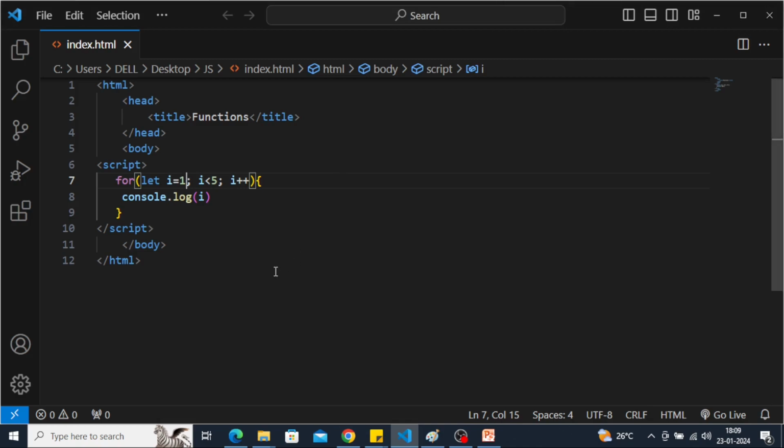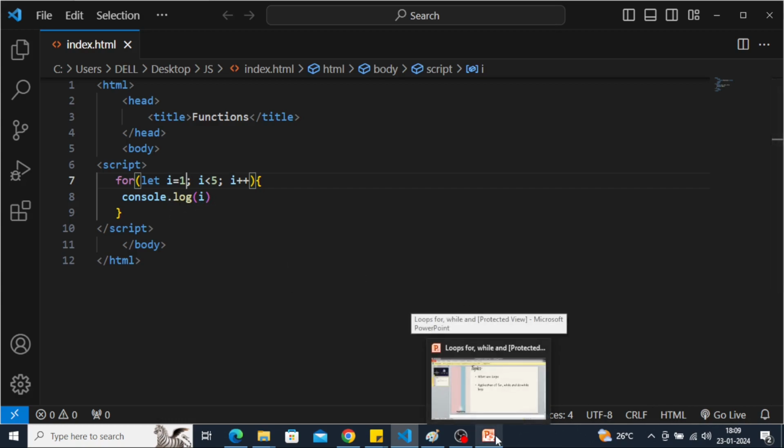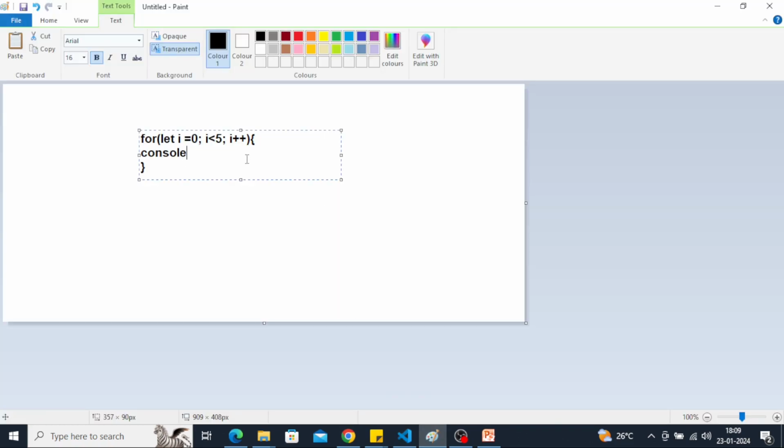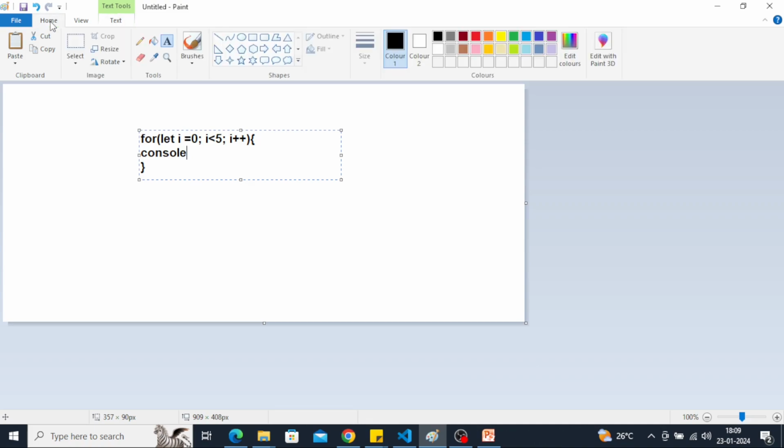Let us understand how this works. I have written over here this for loop. We have the initialization, this is the condition, and this is the action. When I say let i is equal to 0, I am defining a variable whose name is i, and I'm storing 0 in that. This is the variable, and the first value in it is 0.